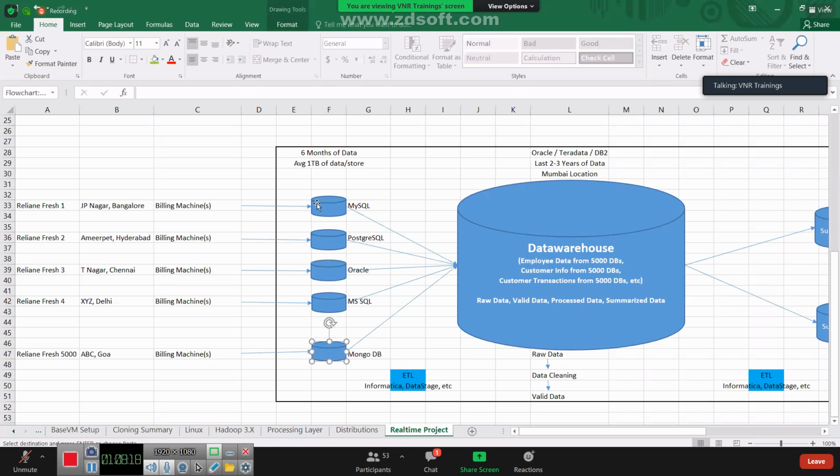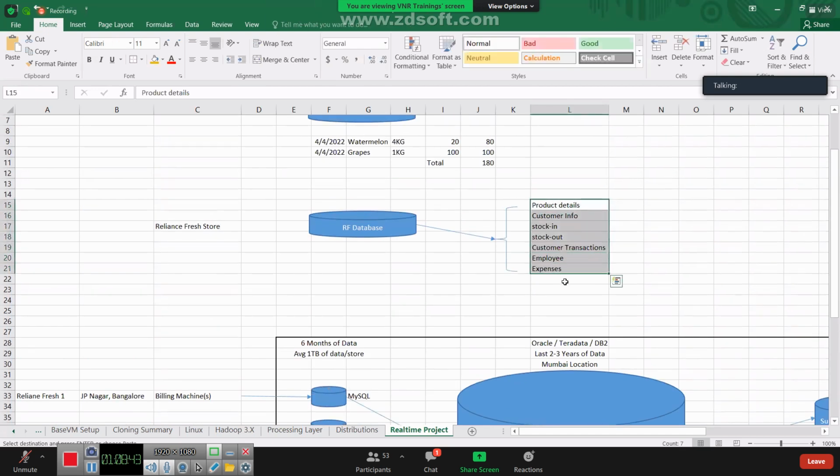Is there any guarantee that every Reliance Fresh store will be using MySQL only? Some may be using Postgres also. Some may be using Oracle. Some may be using MS SQL, MongoDB, all these things. Yes or no, guys? So these are the 5,000 databases now. Each database will contain all this information. Will you agree with me?